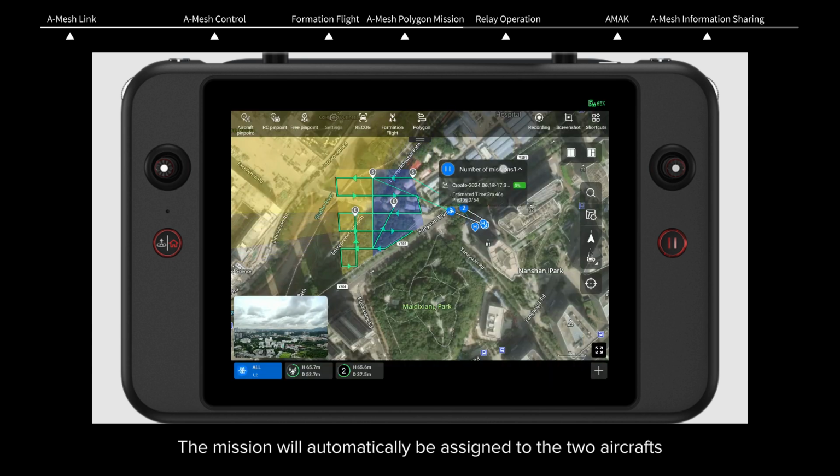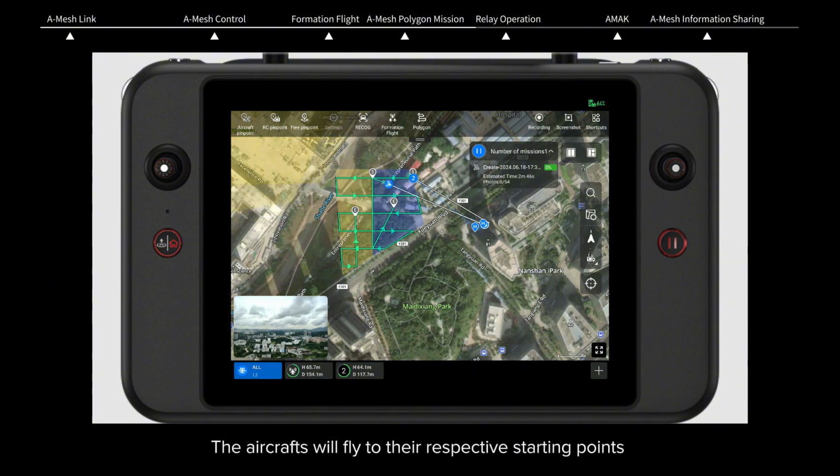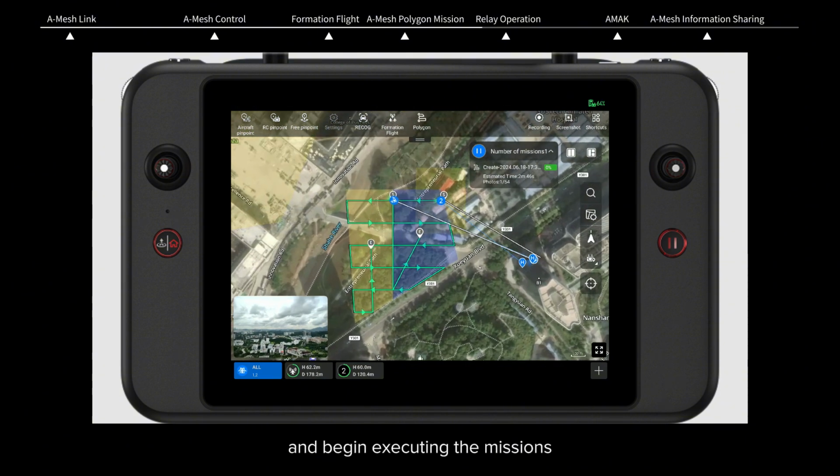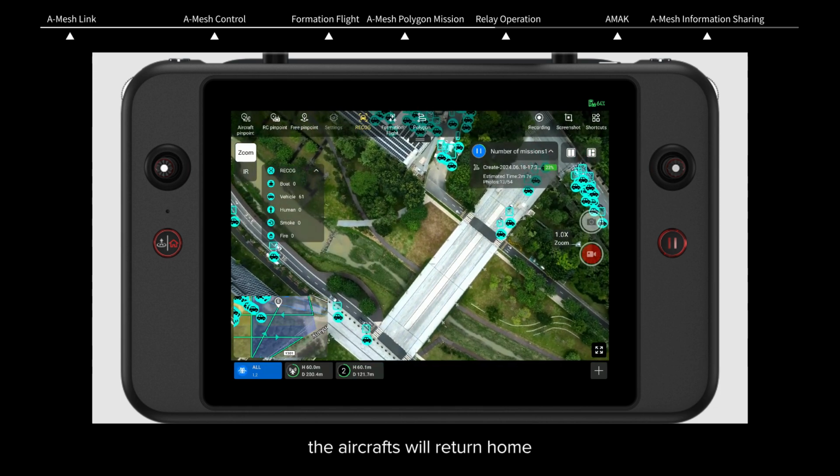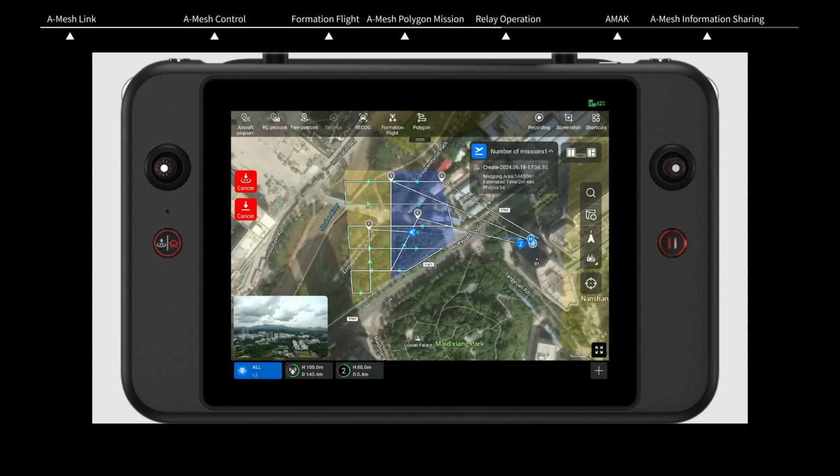The mission will automatically be assigned to the 2 aircrafts. The aircrafts will fly to their respective starting points and begin executing the missions. After completing the mission, the aircrafts will return home.